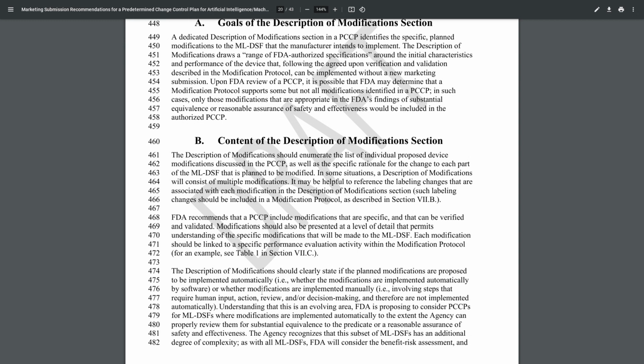The description of modifications should clearly state if the planned modifications are proposed to be implemented automatically, meaning whether the modifications are implemented automatically by software, or whether modifications are implemented manually, meaning involving steps that require human input, action, review, and/or decision-making, and therefore are not implemented automatically.